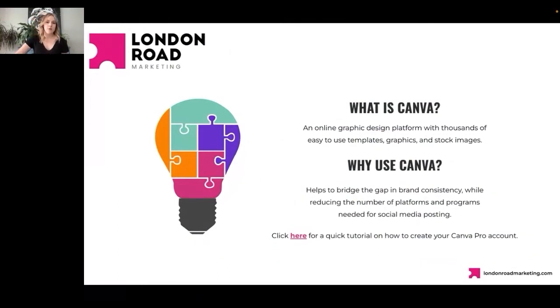So to start, what is Canva? Canva's been around since 2013, I believe, so almost 10 years. It is an online program that basically makes graphic design simple. It's one of those things that has extra templates, graphics, stock images. It's kind of a one-stop shop for a program for graphic design. It also helps bridge the gap in your brand consistency. So it's really important to make sure that people are able to recognize your brand wherever they see it. And sometimes achieving that can be difficult across multiple platforms or media types, but Canva helps bridge that gap.